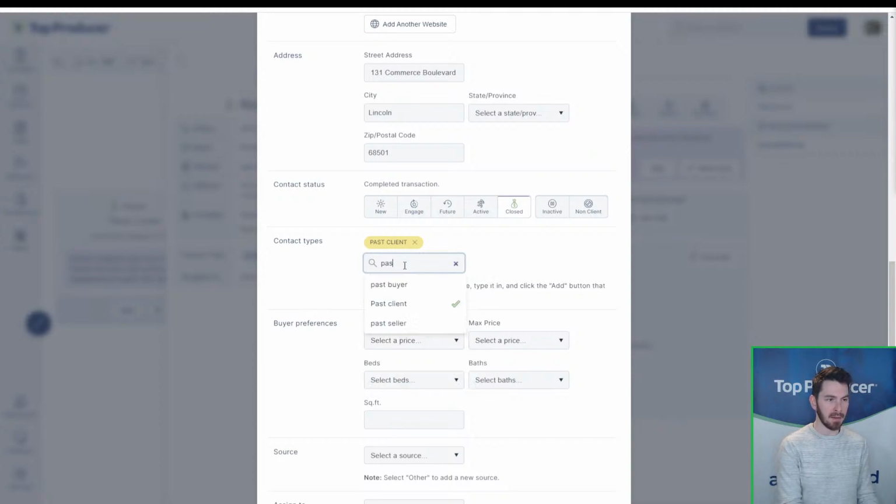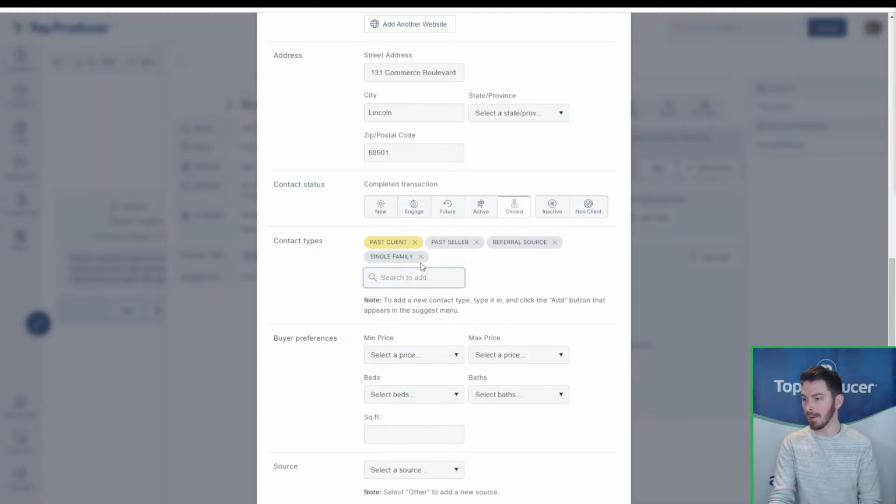Maybe he was a past seller. We can tag him with something like that. Maybe he's been a referral source. We can tag him with that. Maybe we helped him sell a single family home. We can tag him with that. So just all examples of things that you could use contact types for and contact statuses for.